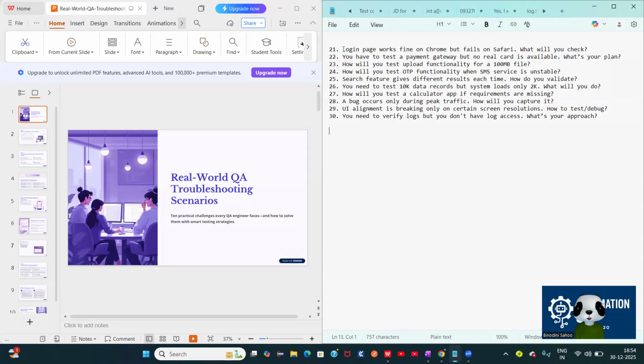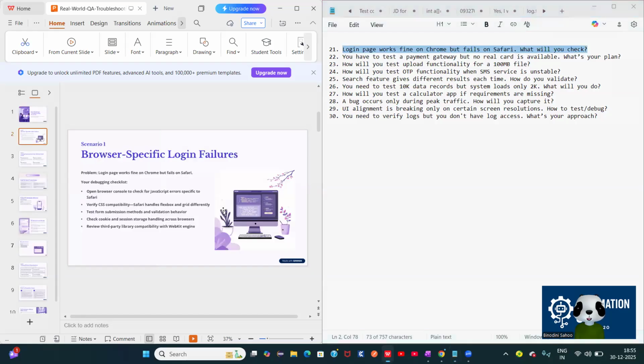First of all, it is given: the login page works fine on Chrome but fails on Safari. What will you check? It is a question based on browser compatibility testing. That might be due to something browser specific. For that, you first need to check the JavaScript response you are getting in the developer tools of the Safari browser.